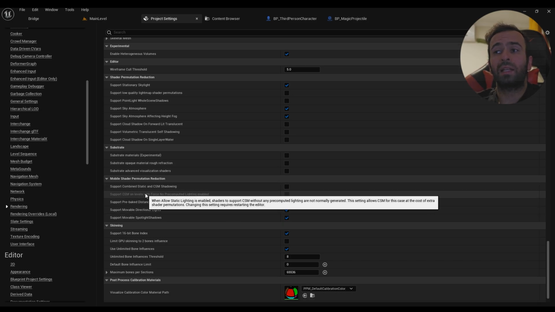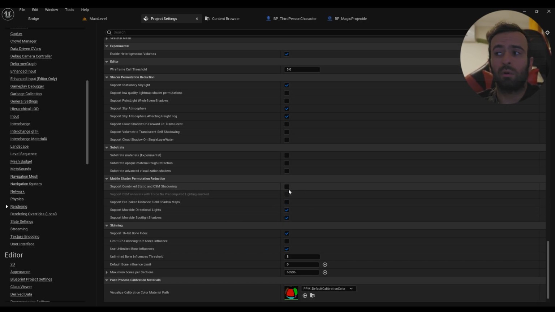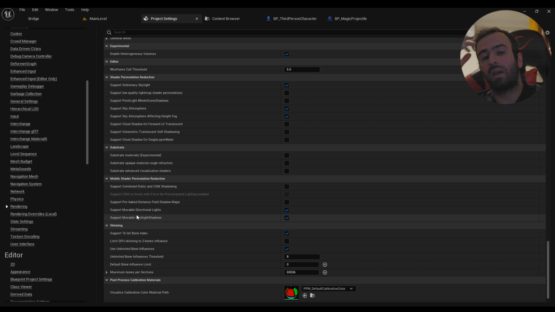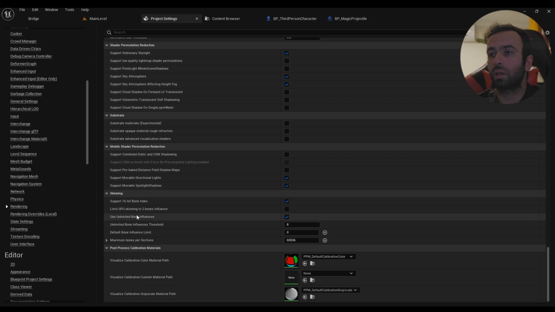Support combined static and CSM shadowing, disabled. Pre-baked distance field shadow maps, disabled. But these two for me have to be enabled because I'm using point lights here and there. And I didn't change anything in this screen.